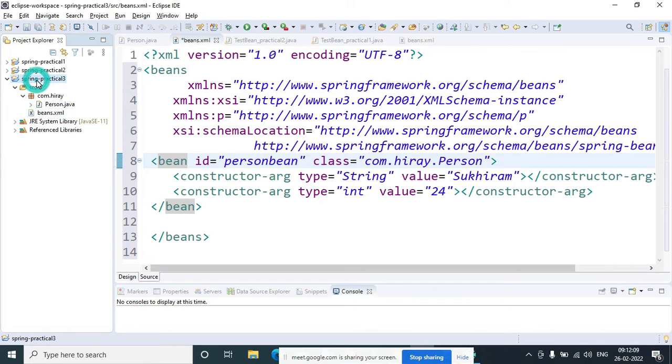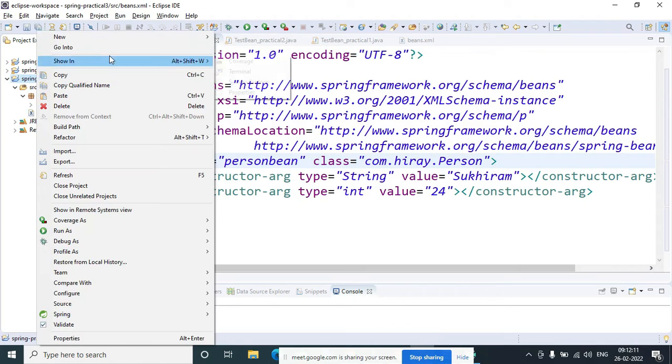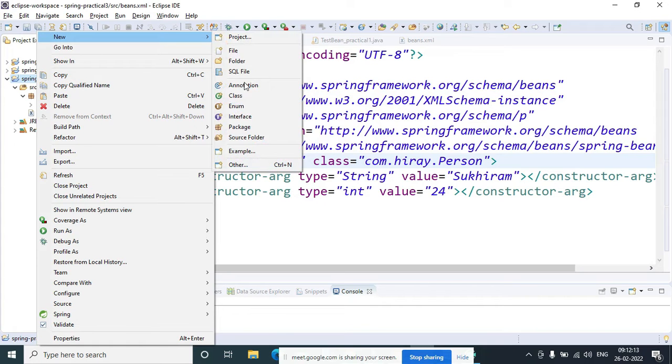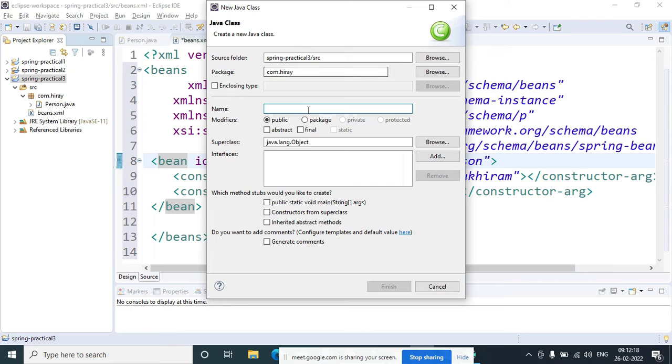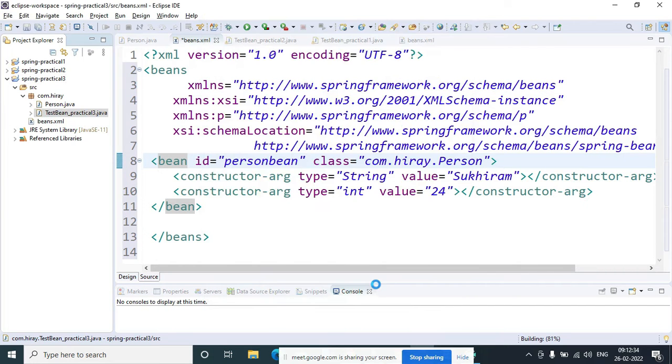Now I want to create a Test Bean class. So I'm choosing new class, and the source package is com dot, and this is my TestBean, practical number 3 here. I need a public static void main, and I'm clicking on finish.